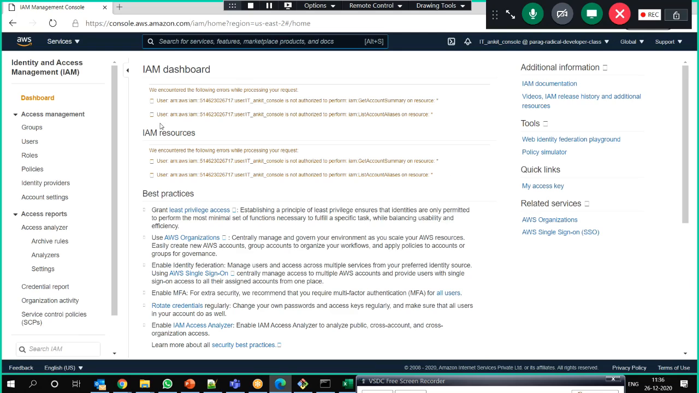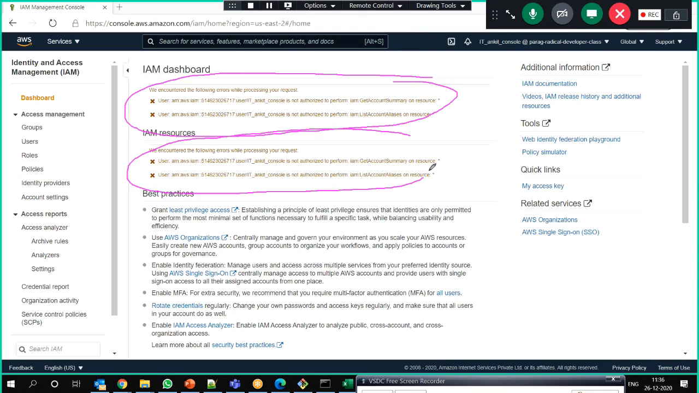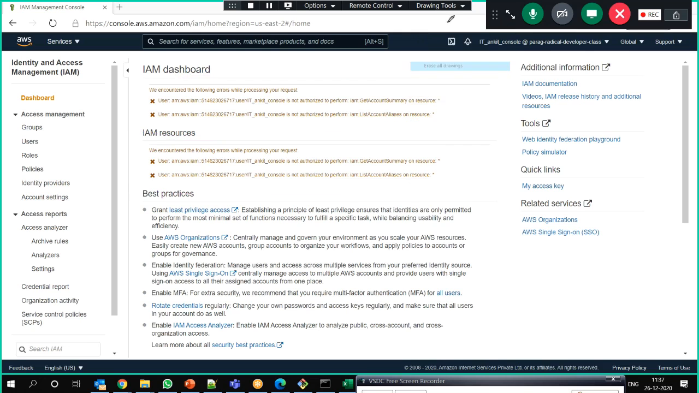So basically, when you create a user, that user will not have any type of permission. You can see the error. Can you see the error? This is a very good question which often comes in the exam. When you create a user, what permission will that user have? The answer is that if you create a new user, the user won't have any permission.